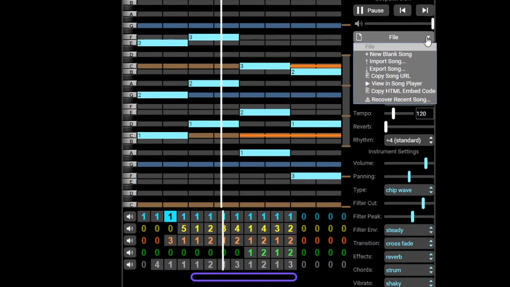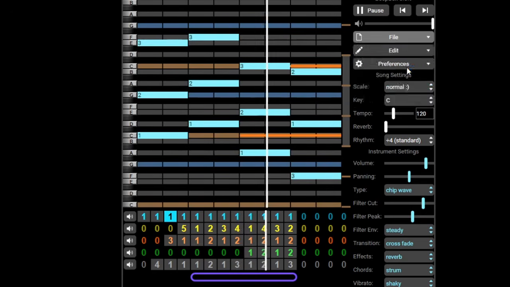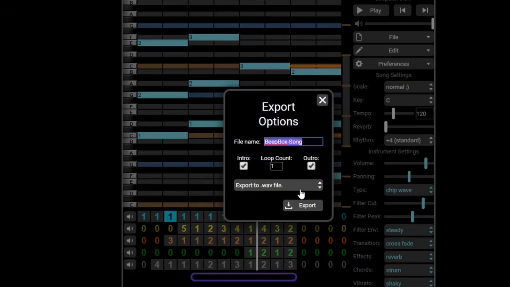Two, if you go to File, you can either view in Song Player, which pops up this nice looking little song player so you can see your pretty piano roll, or you can just export your song as a WAV or as a MIDI file to use in other, more expensive and fancy and robust programs.